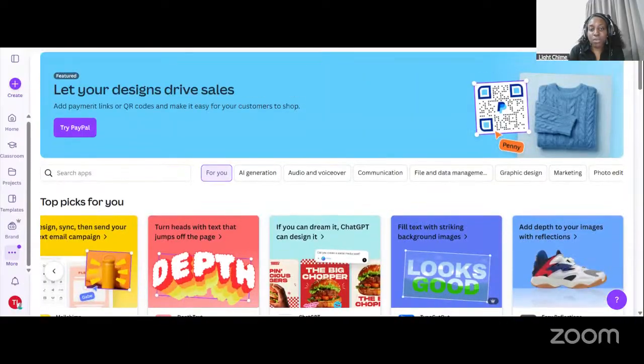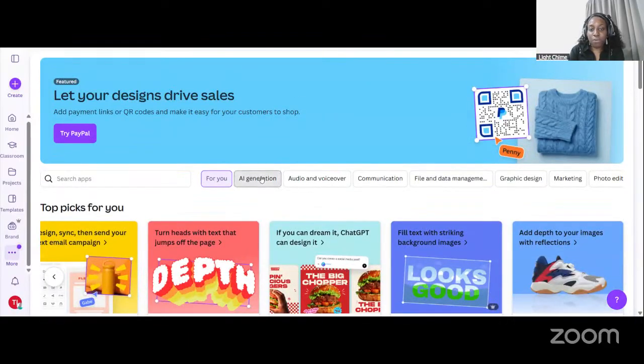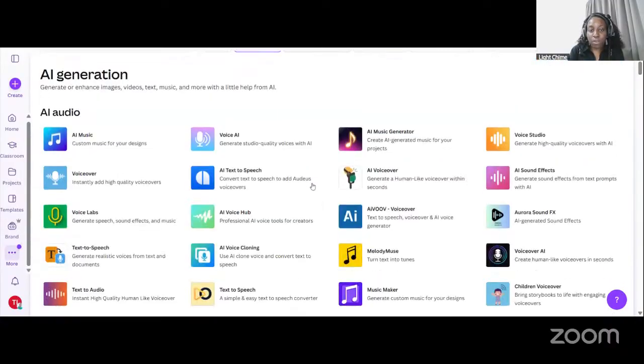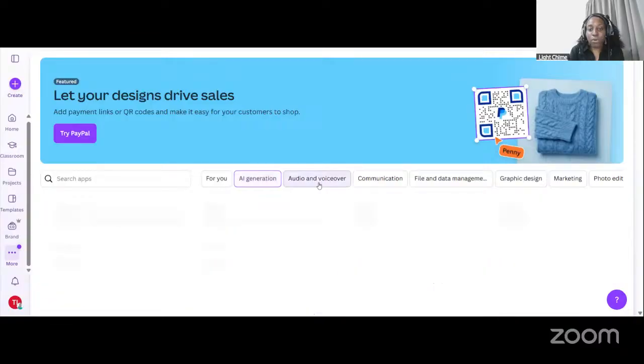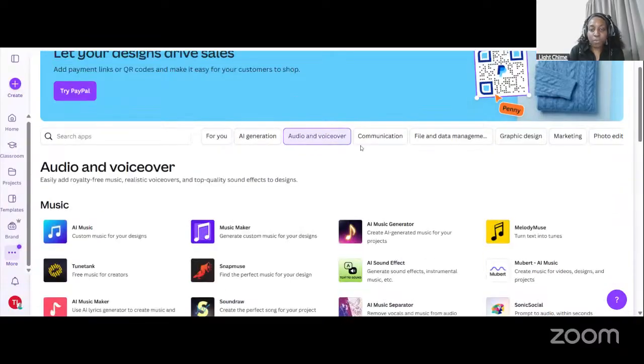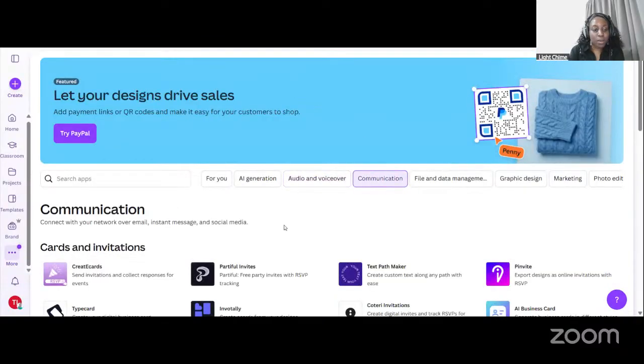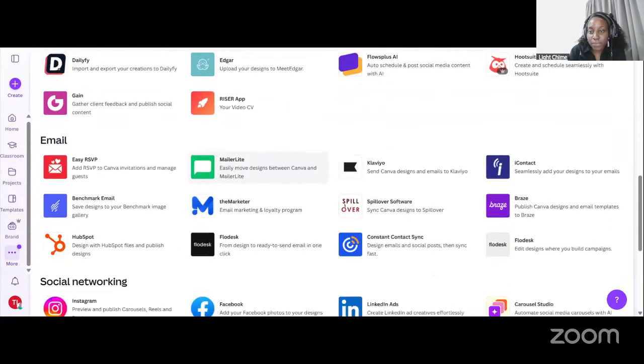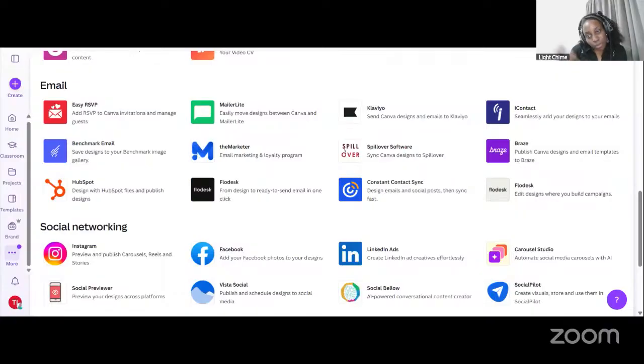And these tools you can use in your classroom. We have the one for AI generation, the one for audio and voiceover, and the one for communities and communication. There's just so much that you can do. And if you're an educator, you also have access to most of these tools.